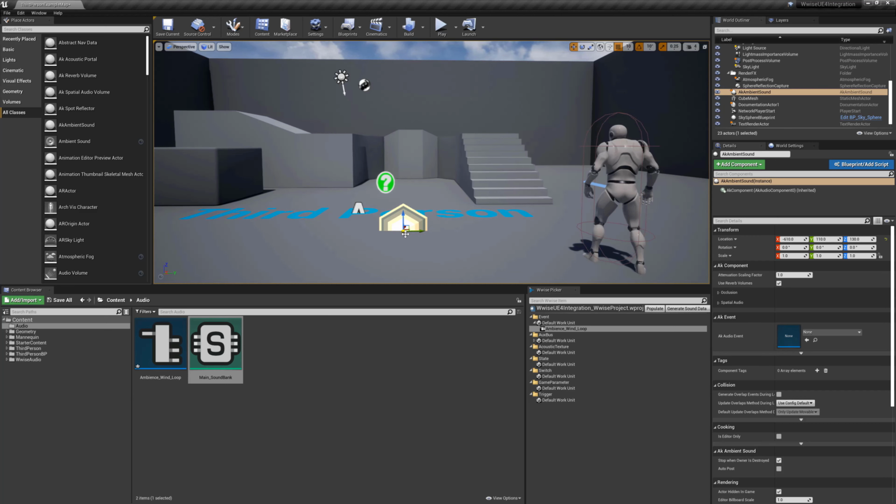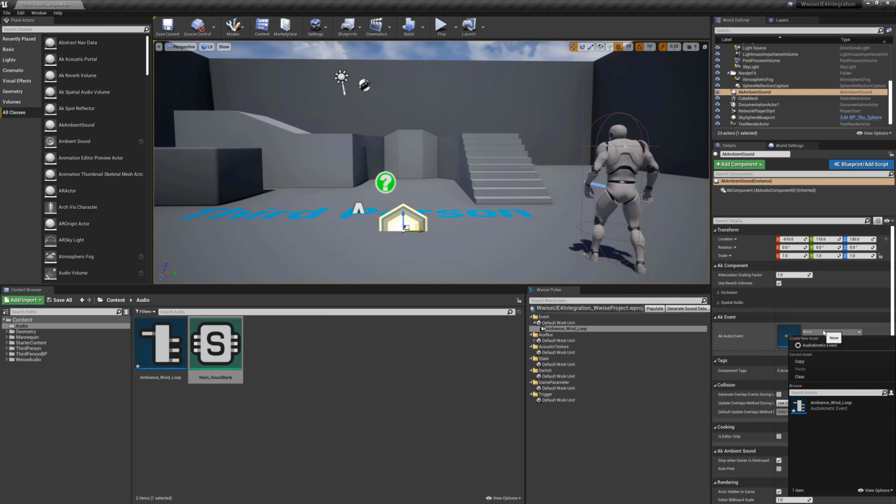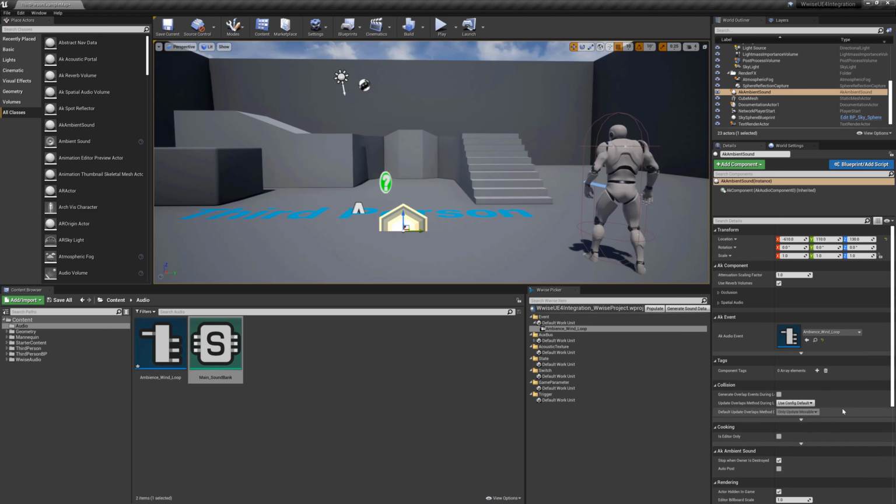With the AkAmbientSound selected, across to the right side we can view the details panel. Here we see a drop-down box where we'll find our AK audio event which we imported earlier. Go ahead and select our event, or drag it across from the content browser. We're ready to test our sound.